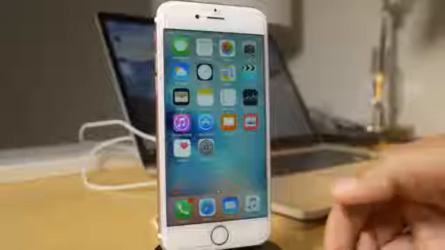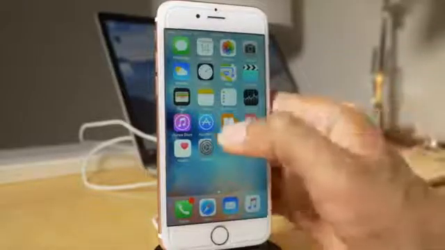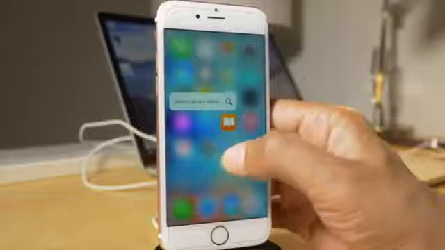Pangu tool to jailbreak iOS 9. Now, before you do anything, make sure you back up your device. That's number one on the list of things to do.